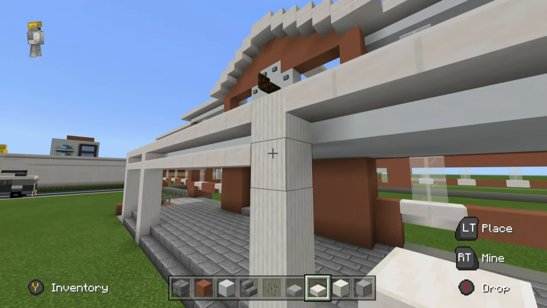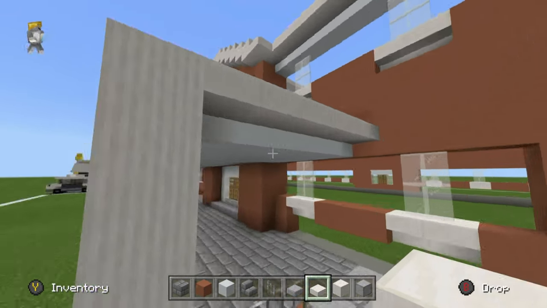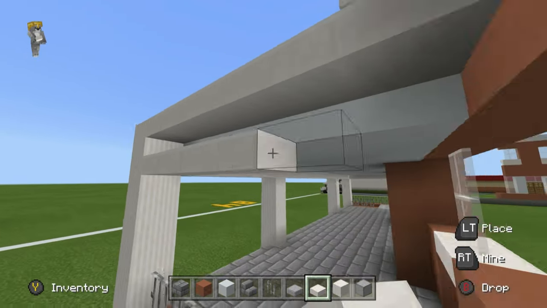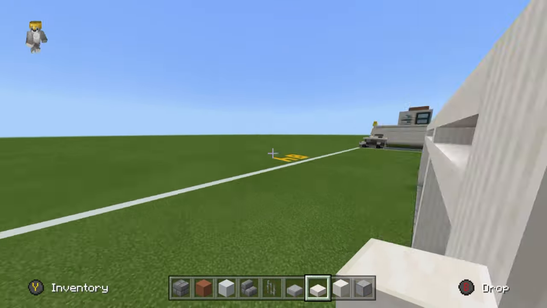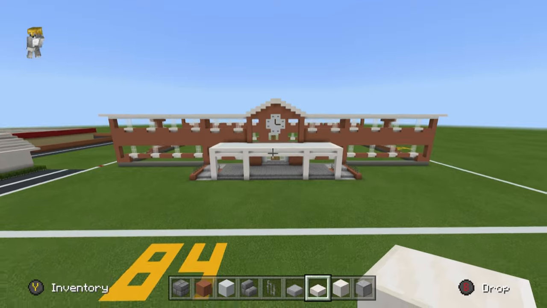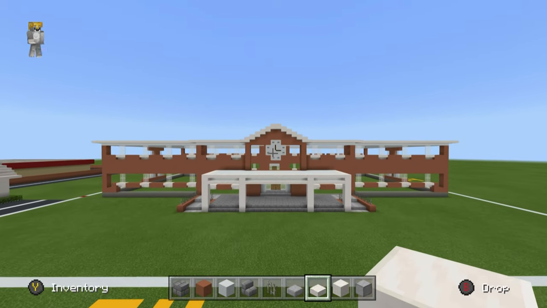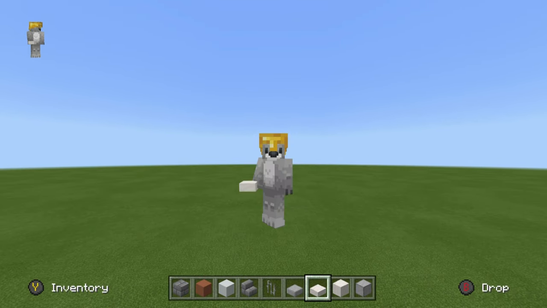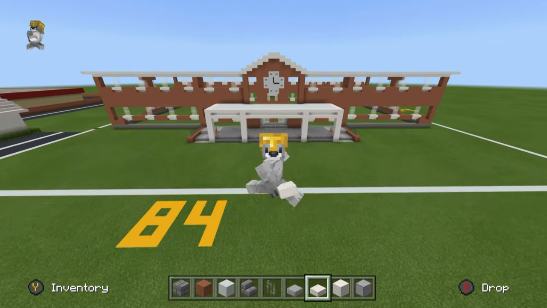So you get a little bit of depth in there and an interesting shape emerging from the overhang at the front of the building. So yeah, that looks pretty cool if you ask me. And it'll look even better once all of the walls are filled in. Which leads me on to this next part, ladies and gentlemen.